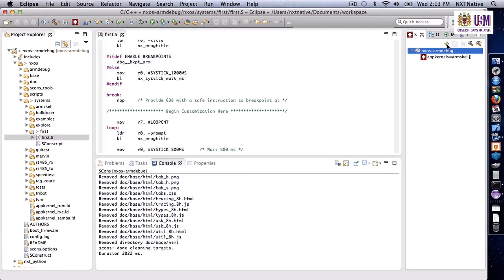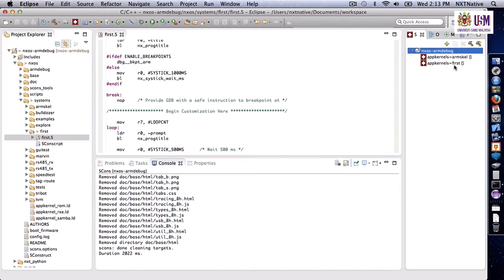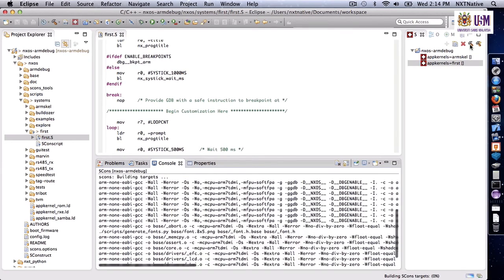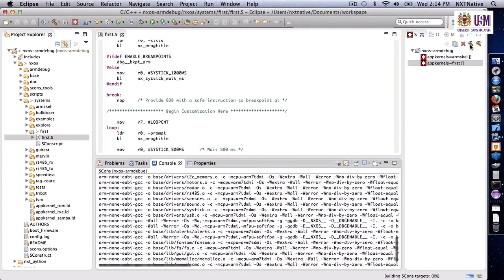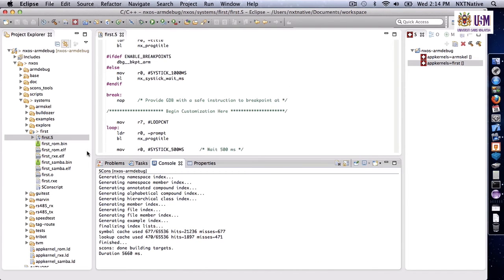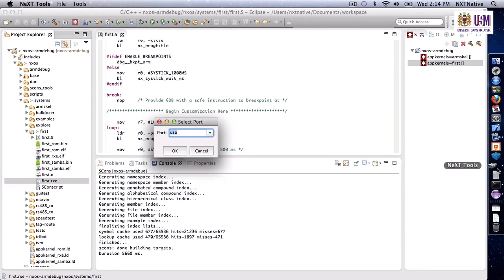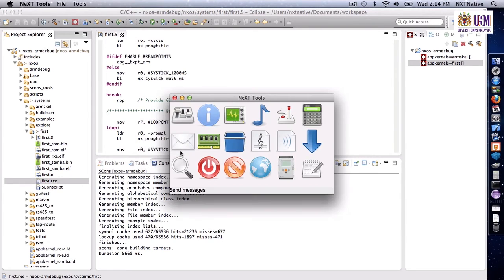Now we shall build the first program by first defining a new target. We say add kernels equal to first, and we will build it. If there's a successful compilation, we will see a first_rxe.elf as well as first.rxe. First.rxe is used by the NXT itself, so we will download it using NXT Tools.